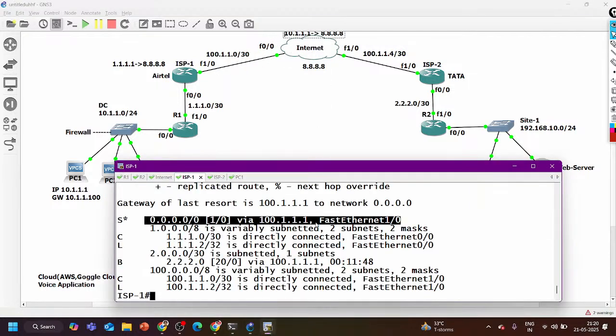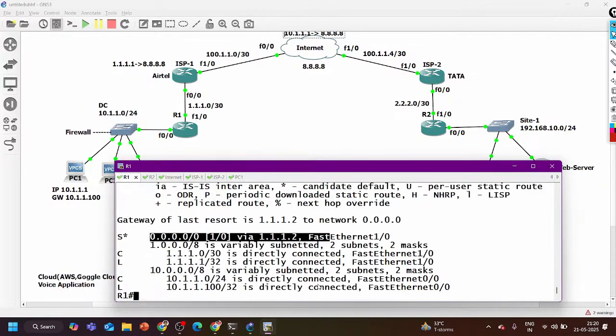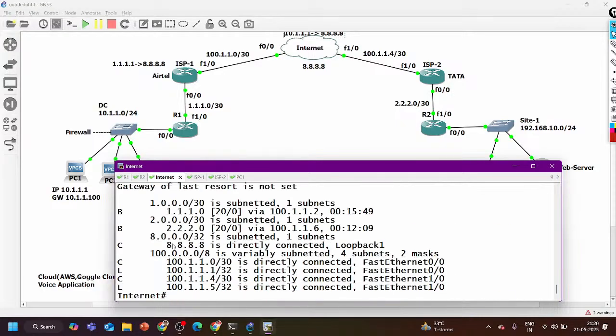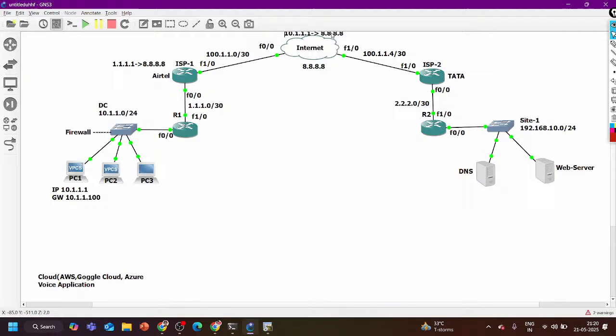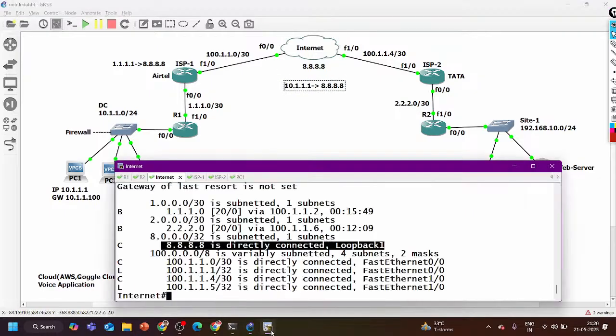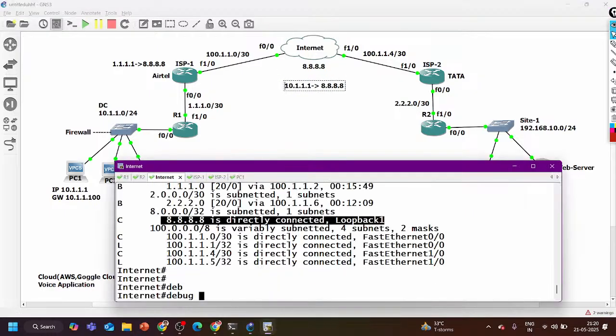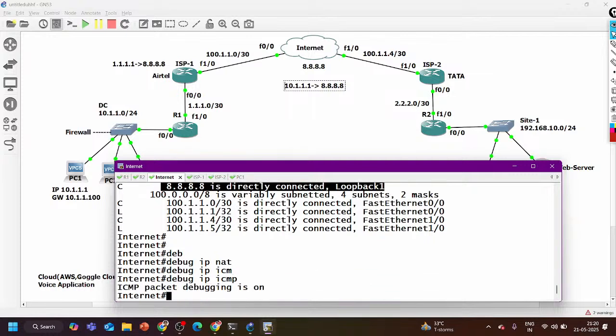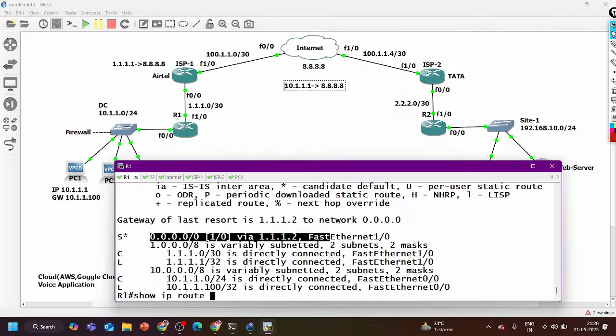Now the internet router is going to check its routing table. Show IP route. Wow, 8.8.8.8 is directly connected. Am I right, guys? That means the traffic is for me. You can even see here that traffic is reaching the internet. Here I can use the debug command, debug IP NAT, or debug IP packet or IP ICMP, and then go to R1 and generate ICMP traffic again. Ping again to 8.8.8.8.